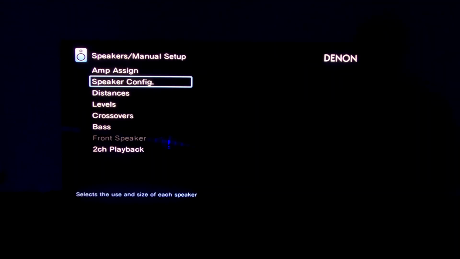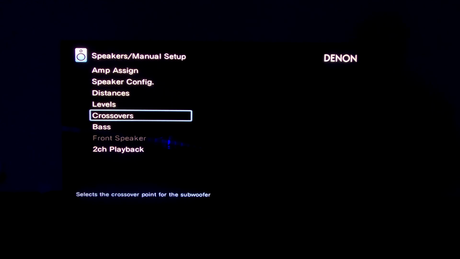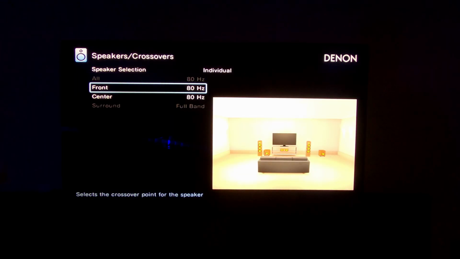So again, the fronts are large or full range, so we can set our crossovers for both types of speakers, large and small, here with LFE plus main. However, with the front set to large, they are playing full range. They are playing high frequencies and low frequencies with no crossover. And then the 80 hertz you see here is simply for added bass or bass duplication for the subwoofers.